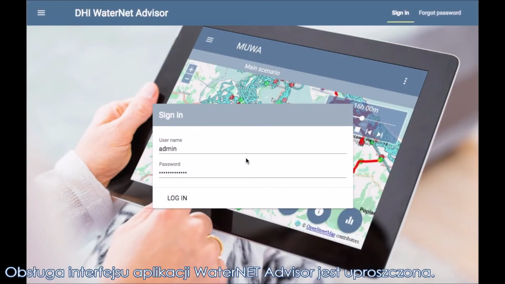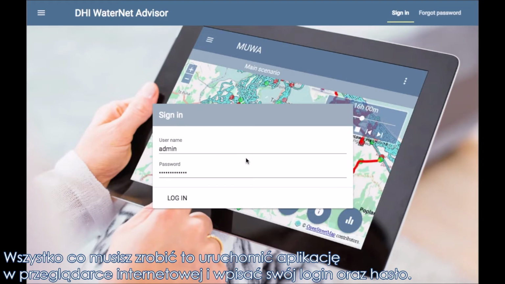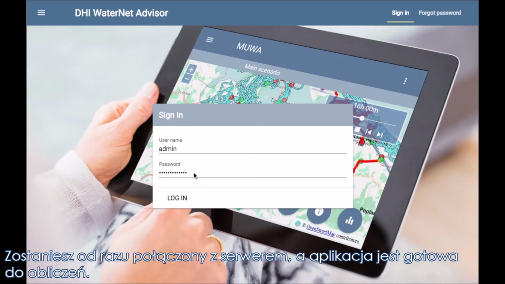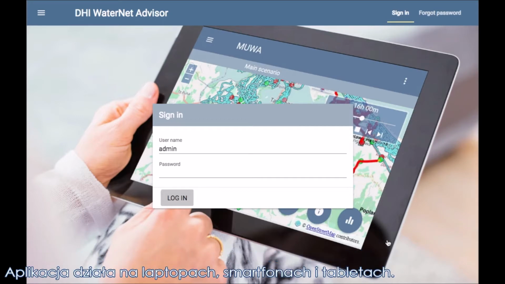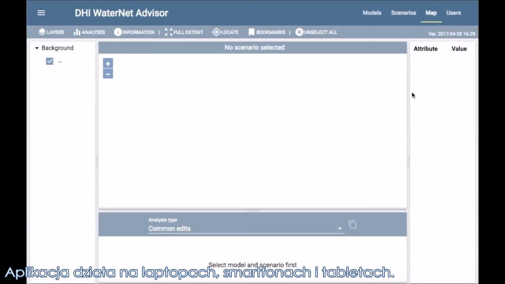It is very easy to use DHI WaterNet Advisor. All you need to do is open your web browser, specify the address for the application, and provide your username and password. You will be rapidly connected to the server and start to use the program right at your fingertips. You can use any device you want: laptops, smartphones, or tablets.